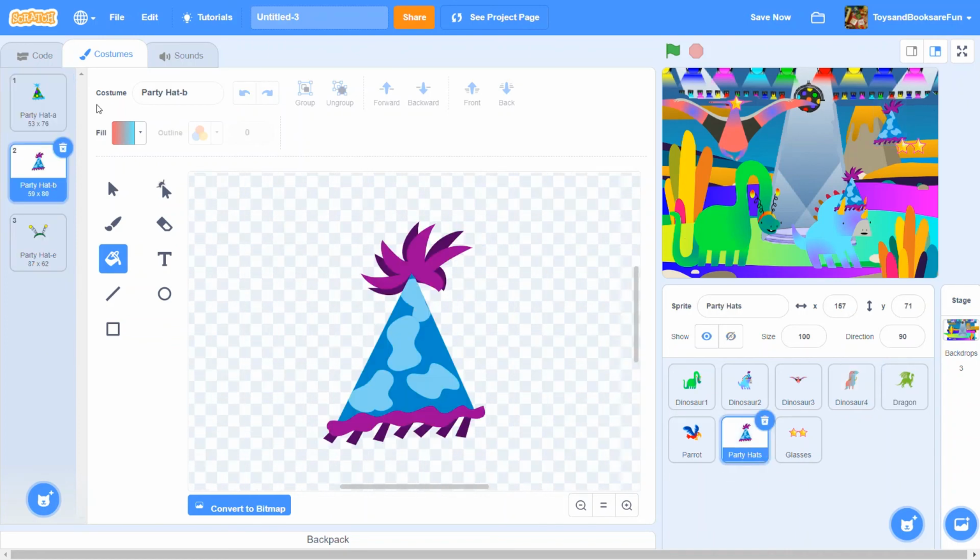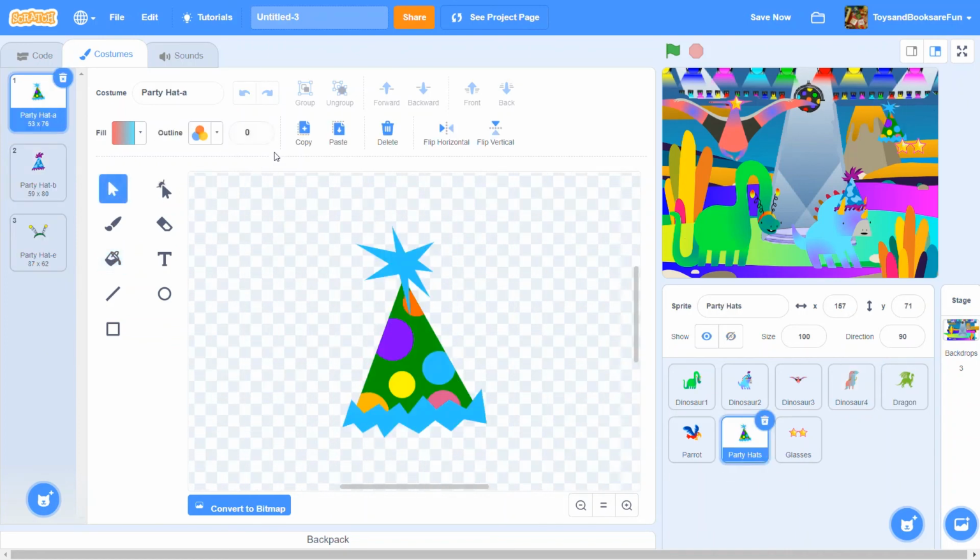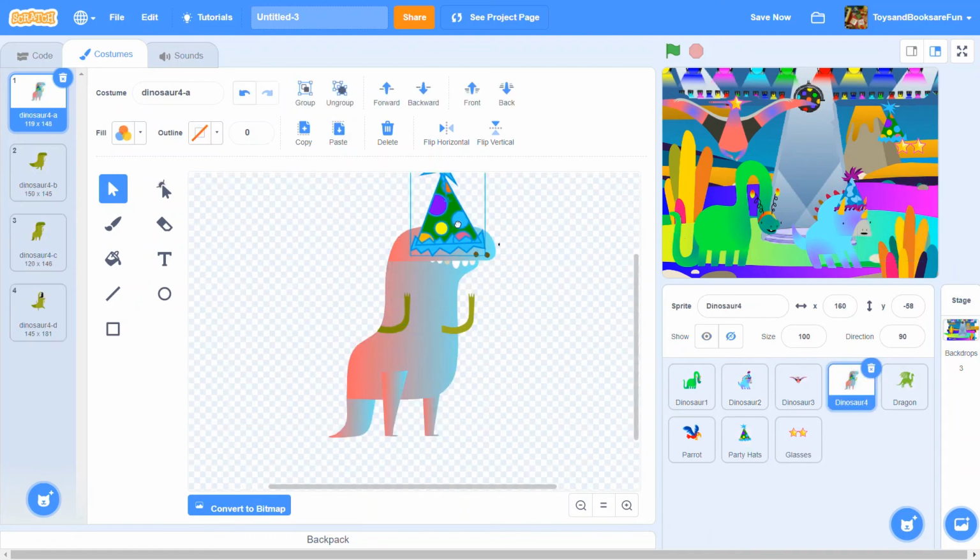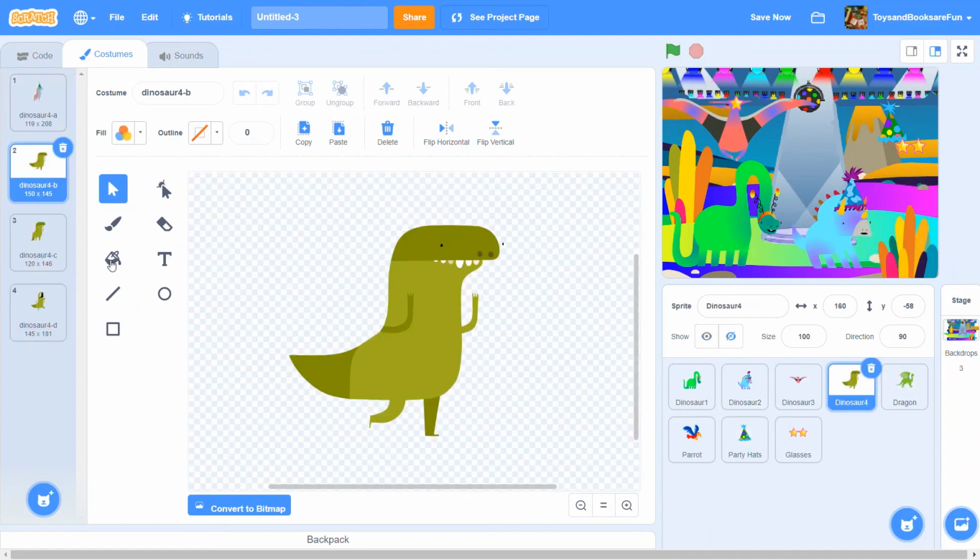Maybe a party hat. Maybe this party hat. We're going to click copy, and then we're going to go to Dinosaur 4, paste, put it on his head. Okay, fill it in. Maybe this color looks nice. We're going to click here, select, paste, and put the hat on his head.